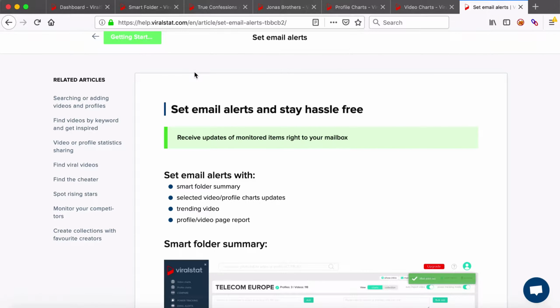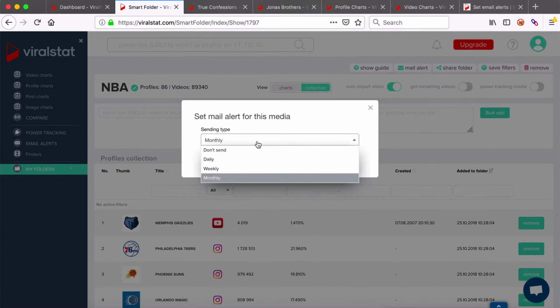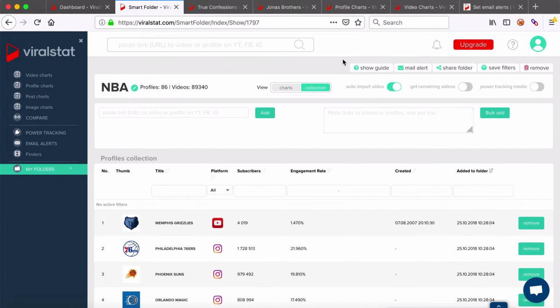Go to any of your folders and switch the alert to receive reports of its summary with daily, weekly, and monthly frequency. As simple as that. This will save you plenty of time and provide most accurate reports of items updates within.